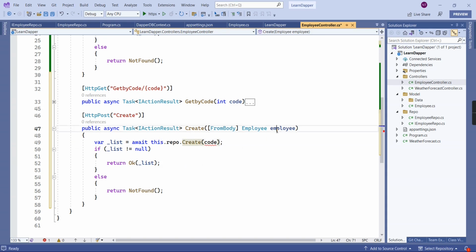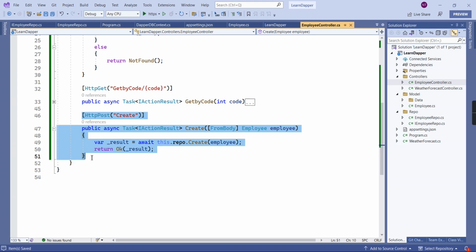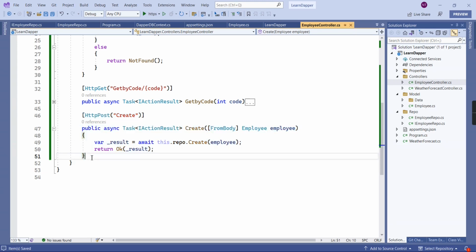And create, just passing like this, and in this response we can directly use it. Okay, no need to check anything. So the same way we can apply for our update method also.